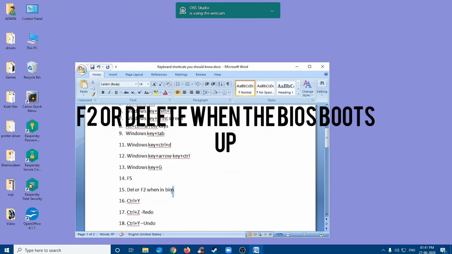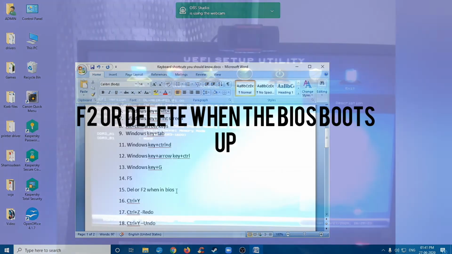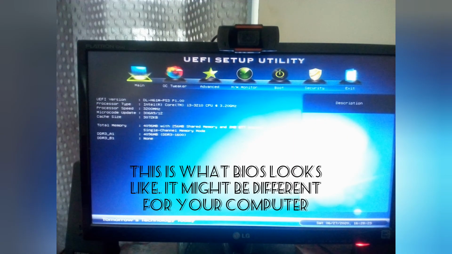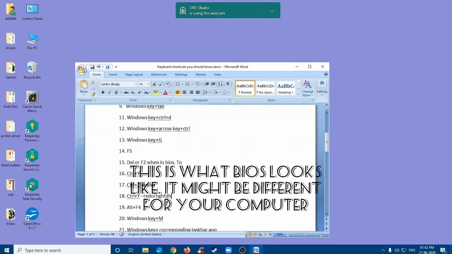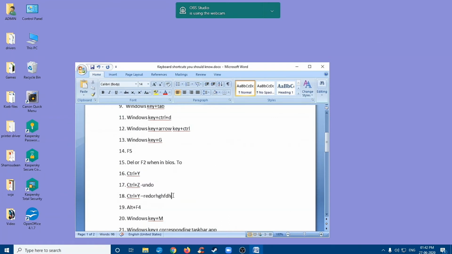And this one is for booting up to BIOS. When you press Delete, when the screen just opens up, you will boot into BIOS. My BIOS looks like this, yours might not look like this.